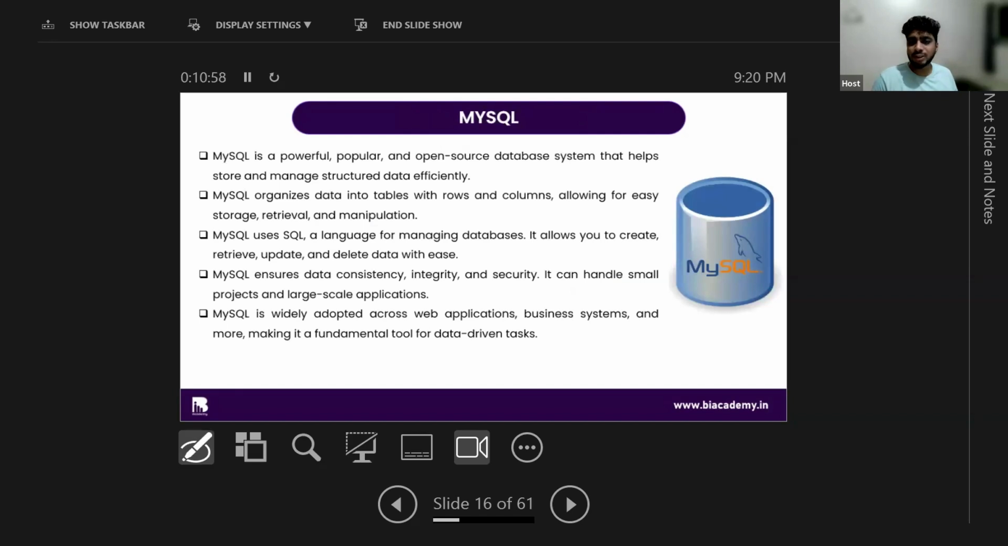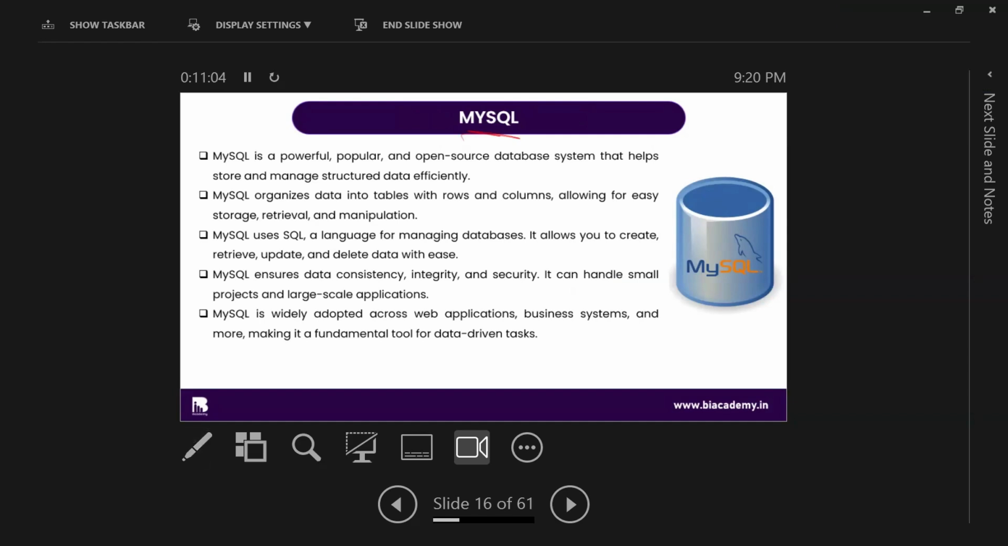We also saw about MySQL. What is MySQL? Can anyone give me a brief? MySQL is a relational database management system. It's like a tool where we can perform create, read, update, delete, everything in this tool.